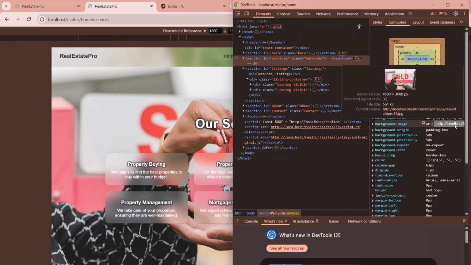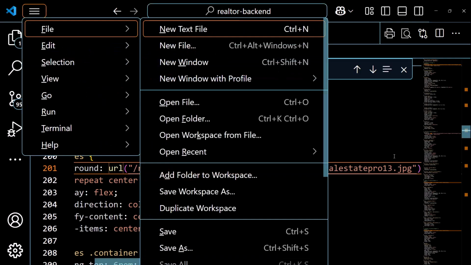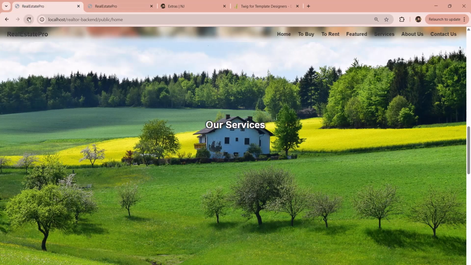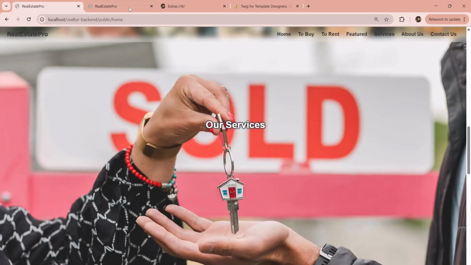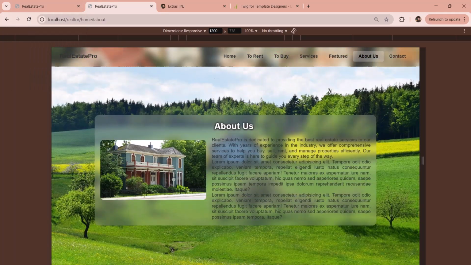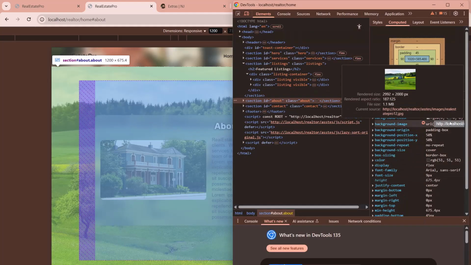It's 13, RealEstate Pro 13. Change it to 13. Refresh, and these are our services. However, these parts will appear dynamically. So we need JavaScript, which we don't have at the moment anyways. So this is services. We have covered featured, and now about us. What was the name of this one? 12.